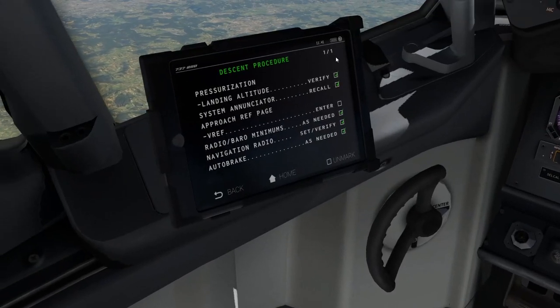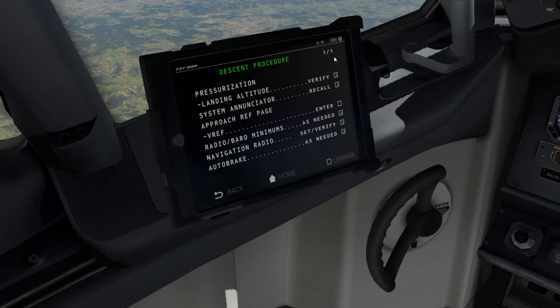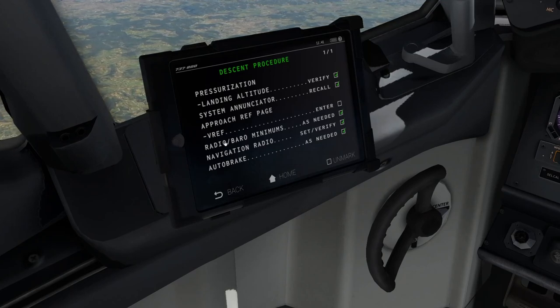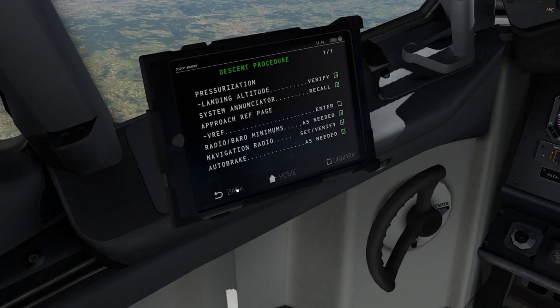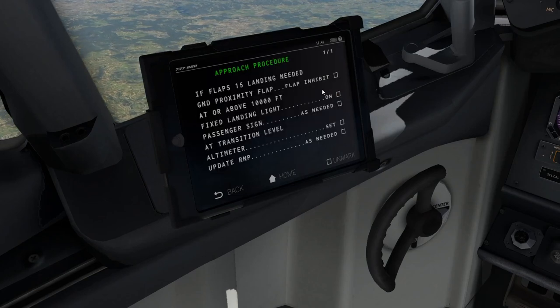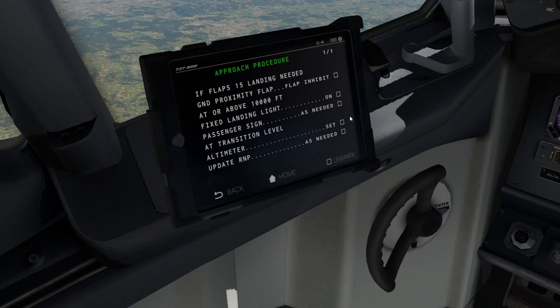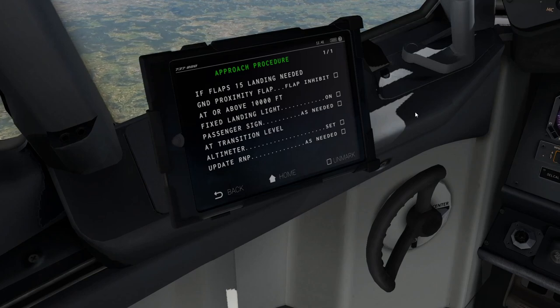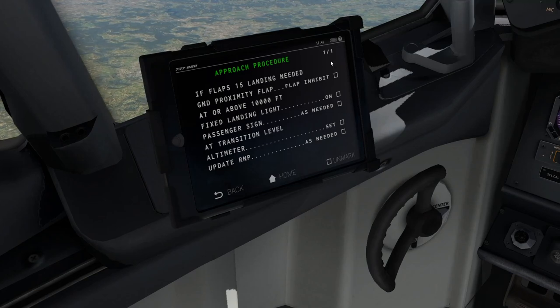Alright, this is page 1 of 1. That is the full descent procedure. Just remind yourself, we're going to do a VREF later. Let's go back. Let's look at the approach list. By the time we're flying an approach, we can't crew resource manage. We don't have a co-pilot. So you kind of need to have this in your head.